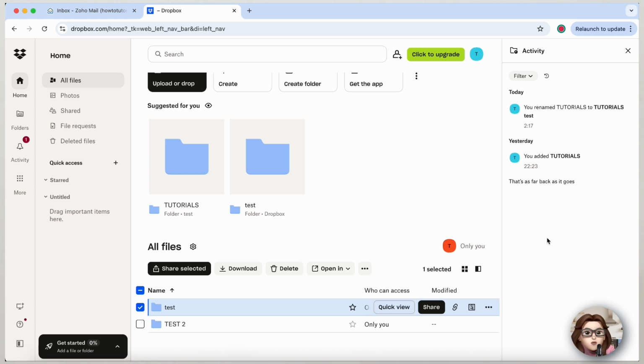And that's it. You now know how to view Dropbox history and version history to keep your work safe and organized.